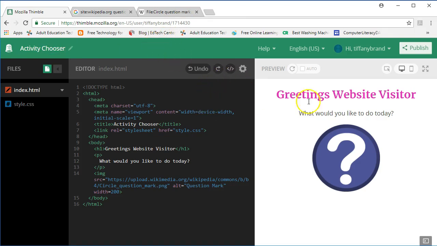All right, at this point, I have a styled website. I've got an image in there. I've got a heading. I've got a paragraph. But now I'm at the point where I need to make my web page interactive. I need some input from the user. I want them to have a way to tell me what they would like to do today. And to make my page interactive, we're going to use JavaScript.